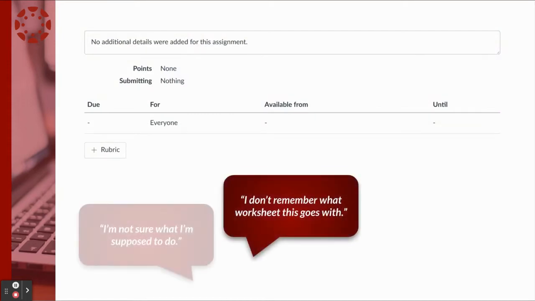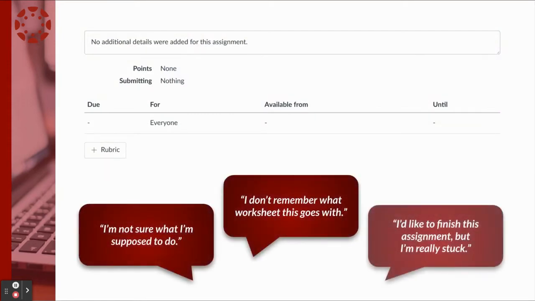A lot of our students click into their assignments and find a potential roadblock because they either don't remember what they're supposed to do for an assignment or they were missing altogether and are trying to get caught up on some of their absent work.